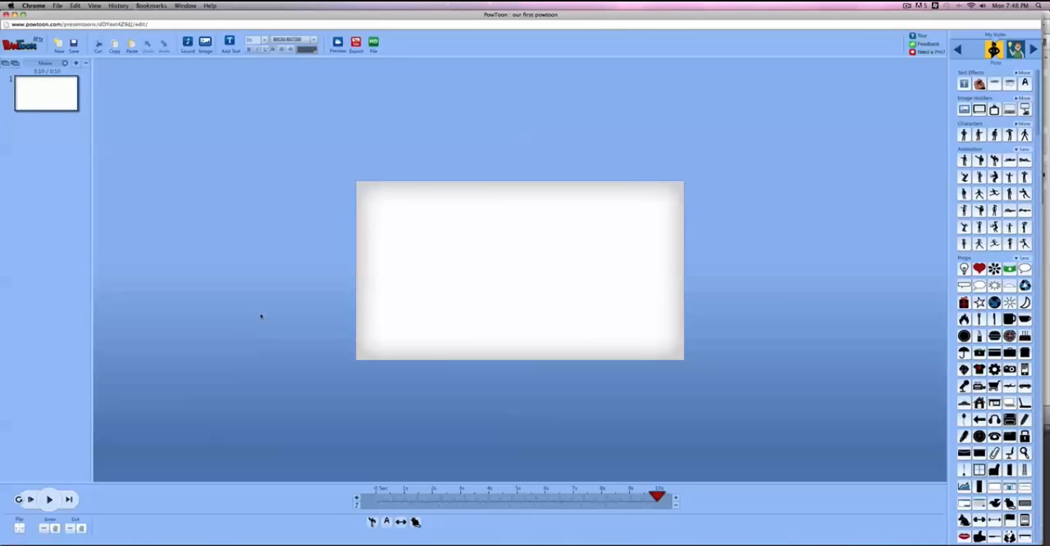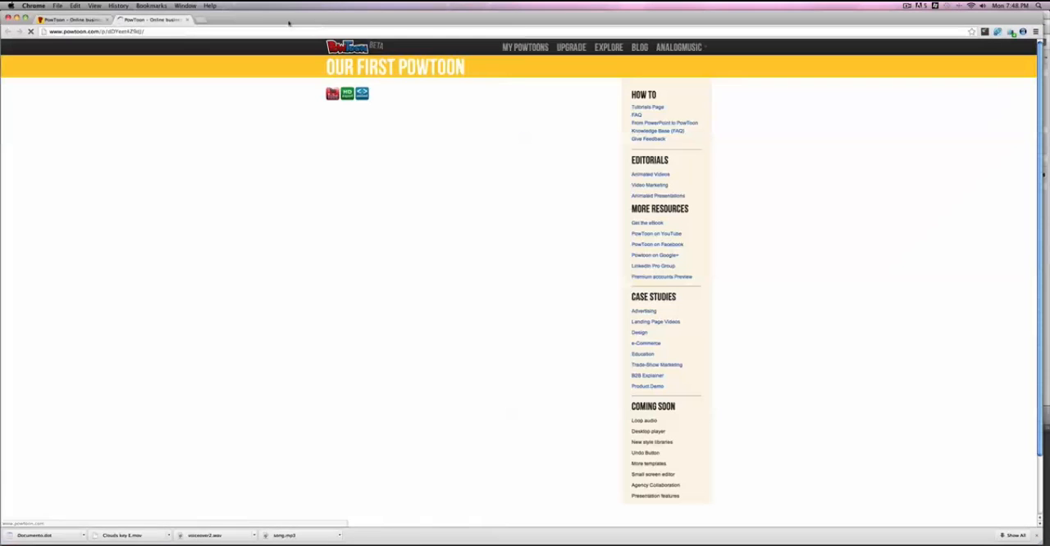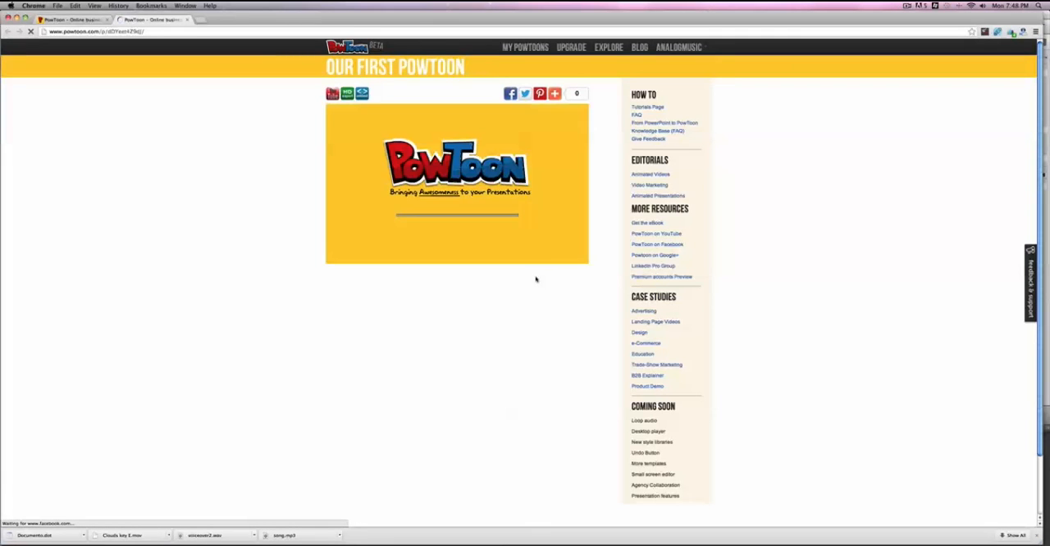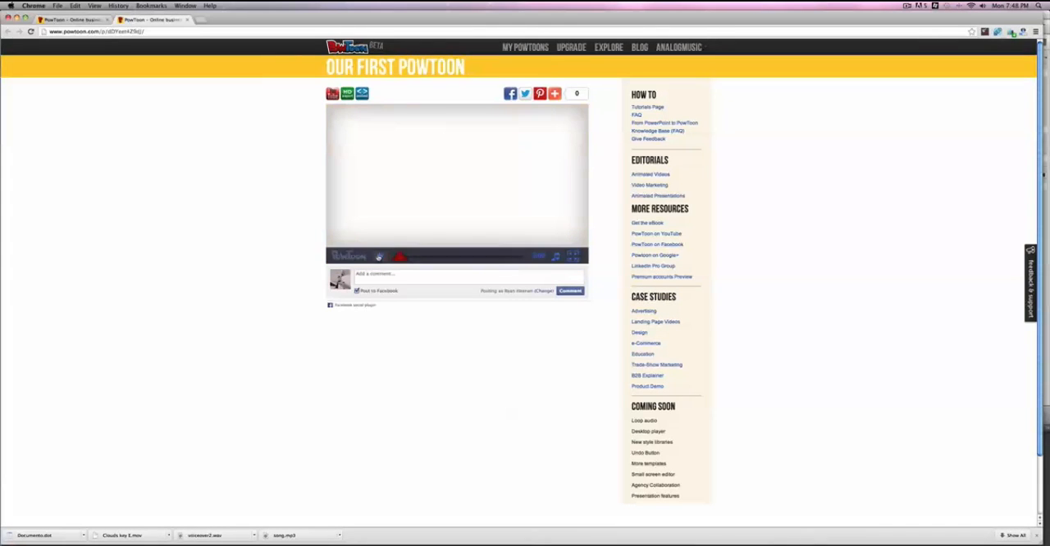So when you get that one, what you're going to do is go up here to save. Make sure you save it before you preview it, which is going to be this button right here. Click on preview. A new window will open up that will let you preview your Powtoon before you export it, so you don't have to waste an export. We'll test it out.